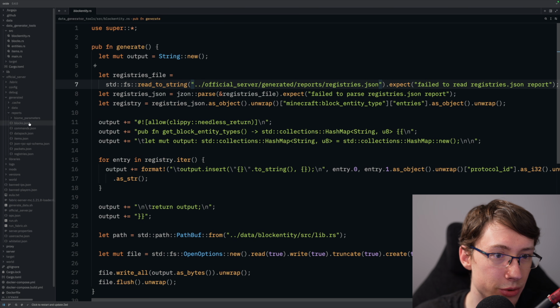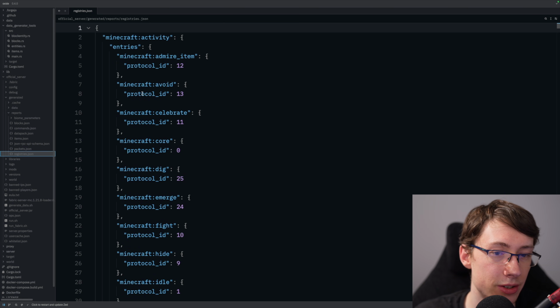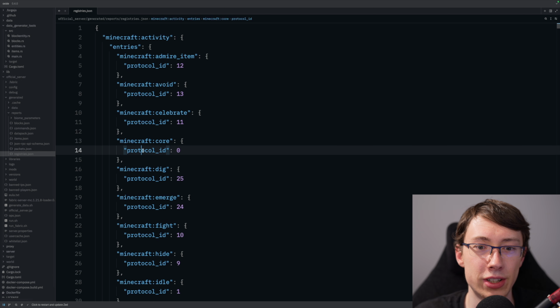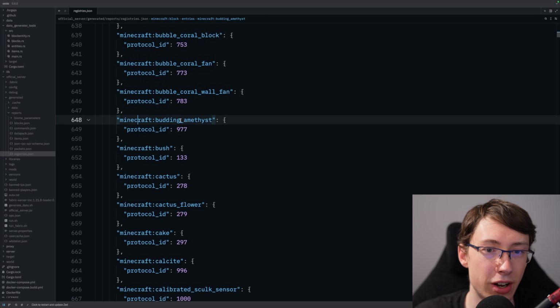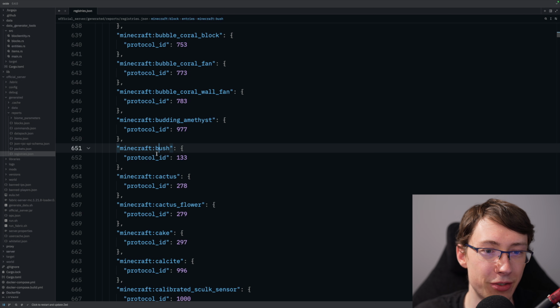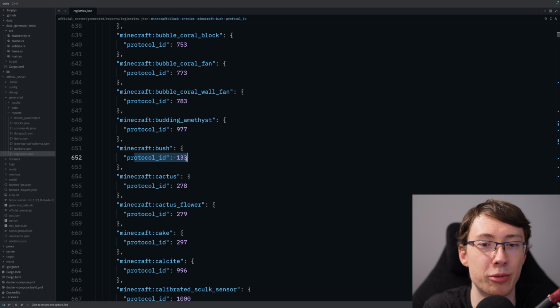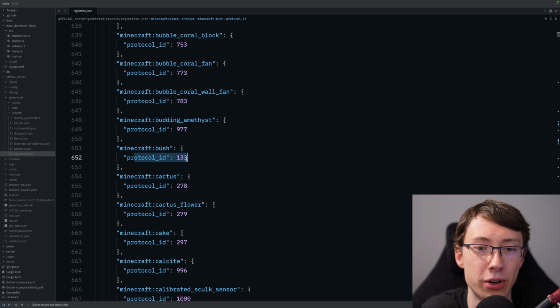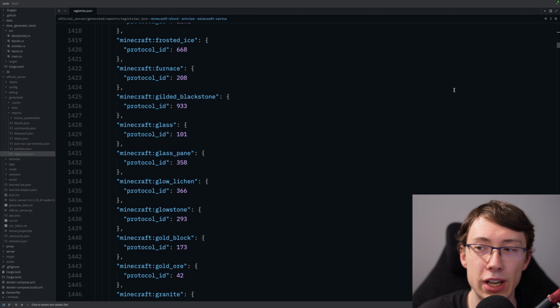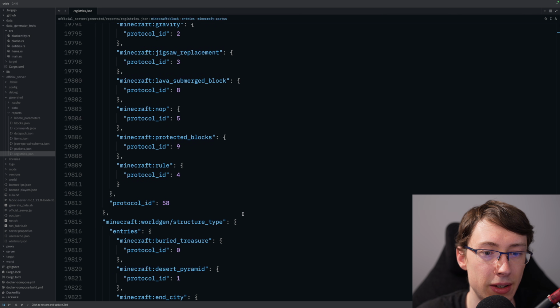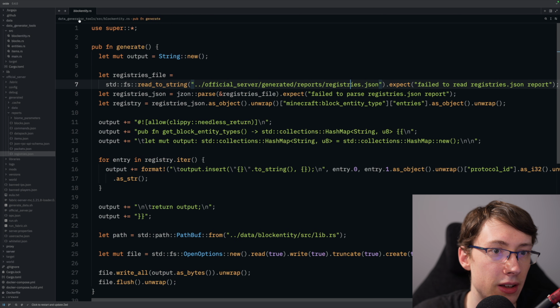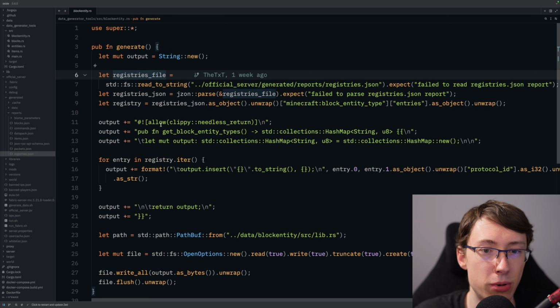Generated reports registries.json, right. So for a lot of the things, you just have nice little names like these: Minecraft budding amethyst or Minecraft bush, and then in the protocol in a network, you actually just use numeric IDs, which is a little bit more compact, of course. And this huge registries.json file then contains all of those mappings, or a lot of them at least. And yeah, for example, also for the block entities.